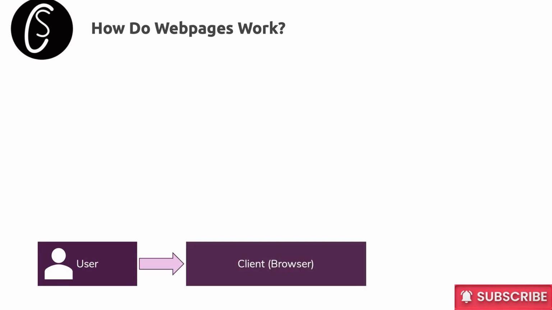How do web pages work? You are the user visiting a web page, and when you do visit a web page, you use a browser for that. You use your client, your machine, your laptop, your computer, where you have a browser installed on it. You enter a URL or click on a search result on Google, and the web page gets loaded.